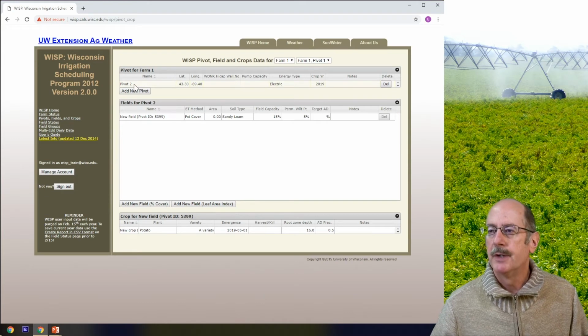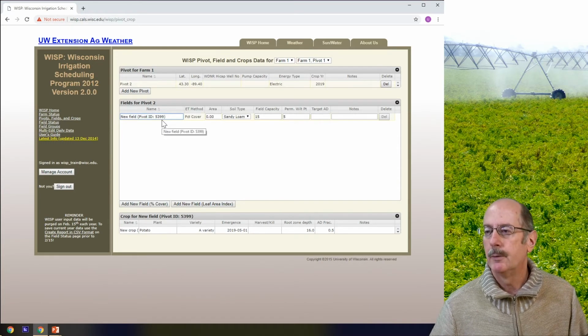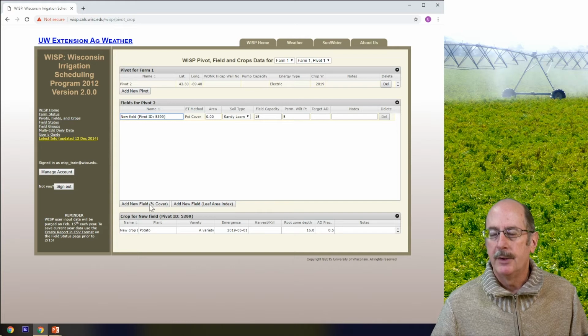Okay, so now we have pivot number 2 entered, and we're down here and we're going to have the opportunity to enter a field or fields for pivot number 2. And in doing so, we have 2 options. Down at the bottom here, you can add a field and use the percent cover that you as a user put in for the crop each week or so, and that will adjust the potential ETs appropriately.